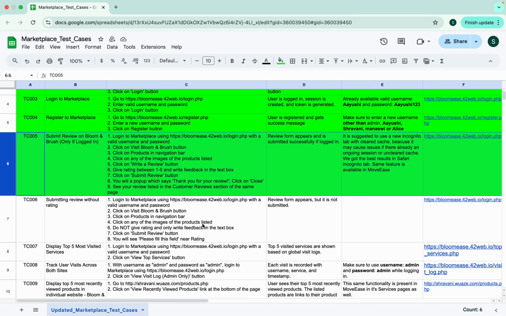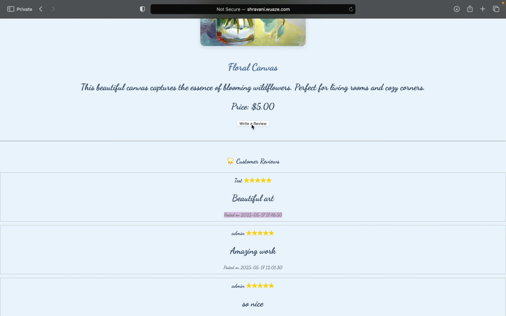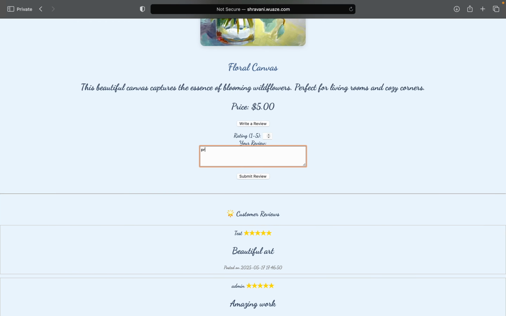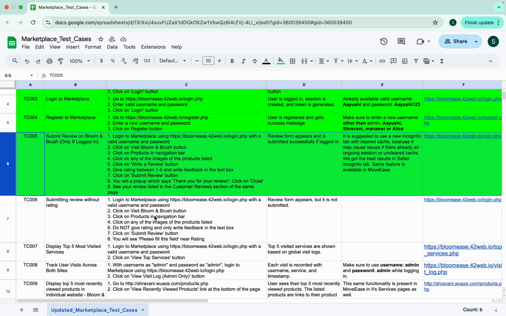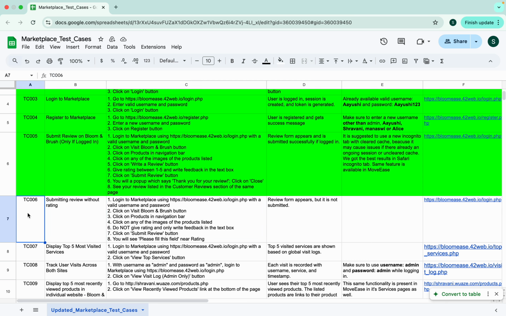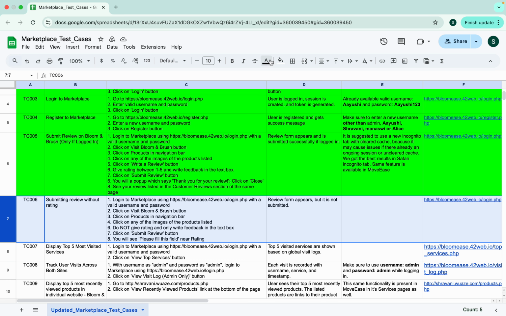So the next test case is, we are actually doing the same steps. It's just that we will try to submit a review without giving a rating. We won't be able to submit the review without a rating. For example, if I write something and don't give a rating and I press submit, I get a message like "fill out this field." So this was the test case. We have to follow the same steps as above and just not give a rating to see this. So I'll mark this as done.